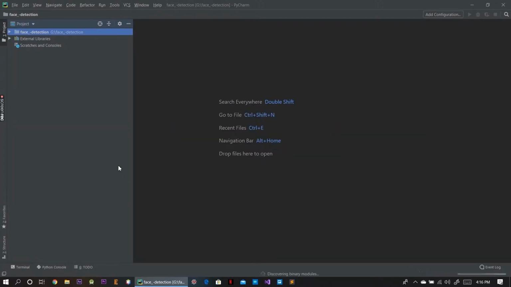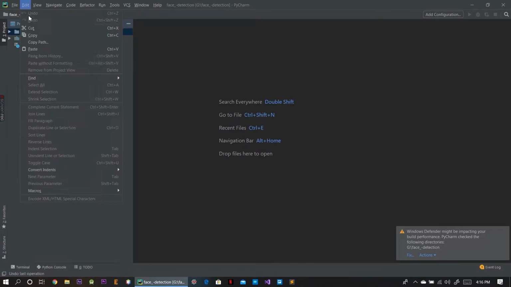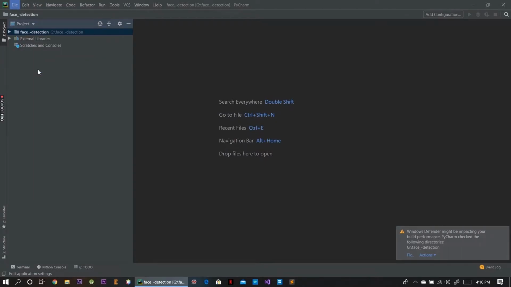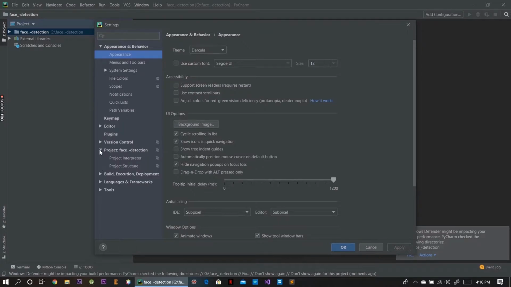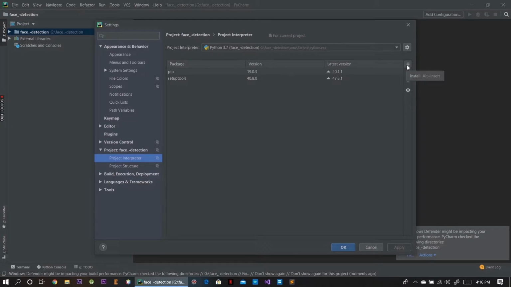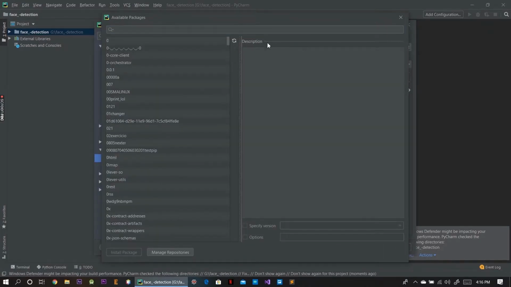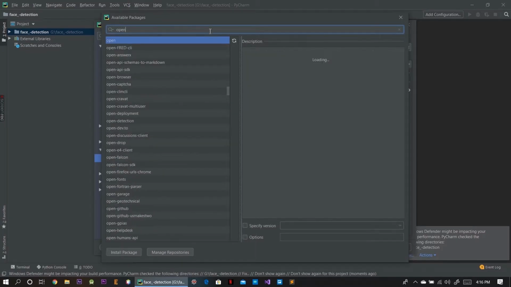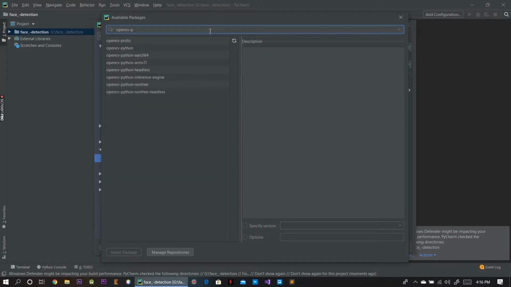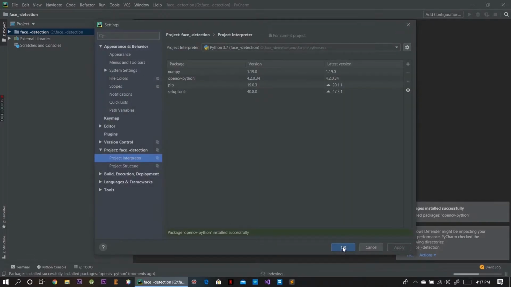Before we start writing the code, we need to go to Settings and click on Project Interpreter. Now we have to import the OpenCV library. Now just click OK.